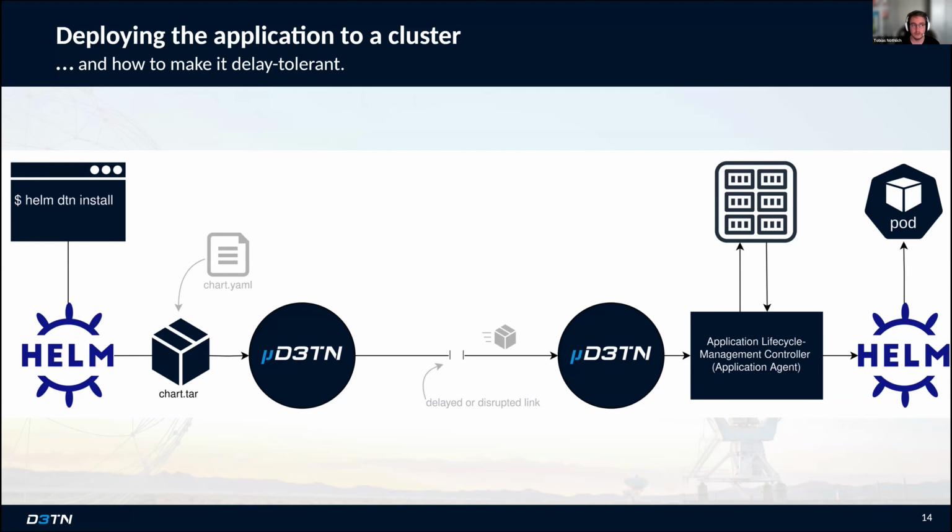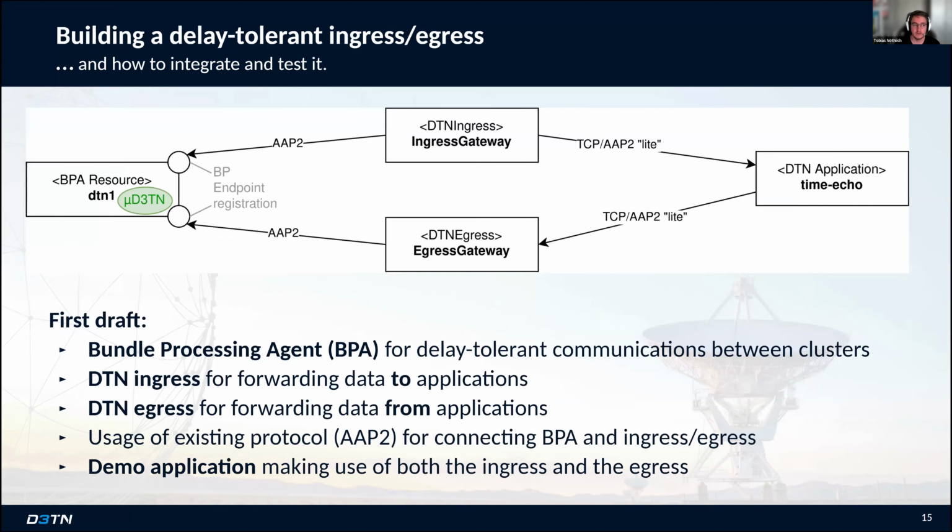So now we know that we can deploy an application. We know what application we want to deploy. We know how to deploy it. What's next? Well, the application needs to be able to actually communicate, either with the ground cluster or with other space clusters. And for this, we are building a delay-tolerant ingress and egress. The idea here, this is a first draft we had, was to have a bundled processing agent, which would do the delay-tolerant communications between the clusters. So in our case, micro-DTN.